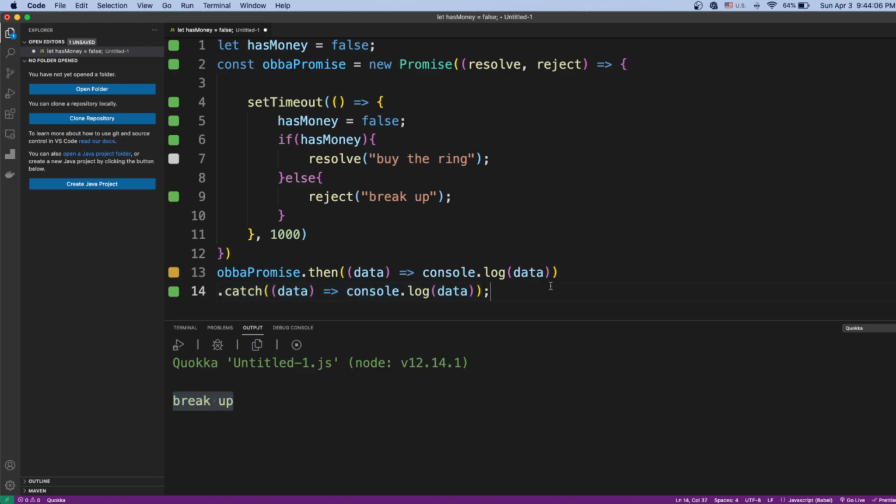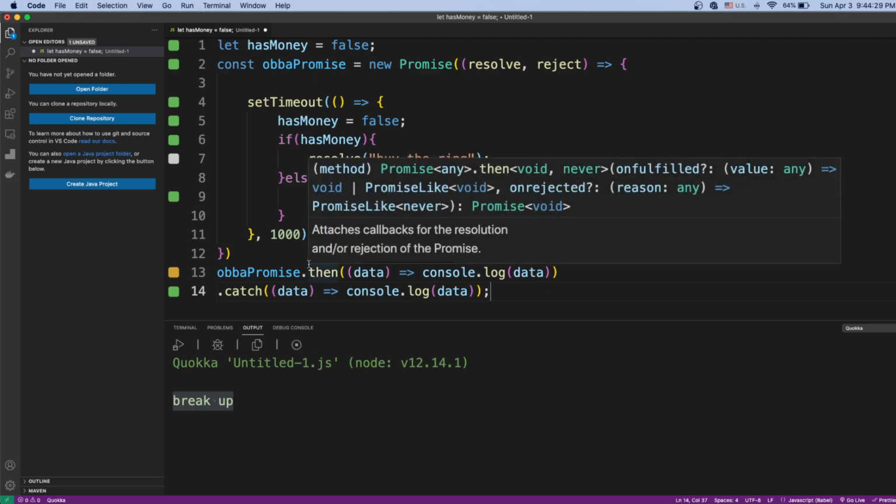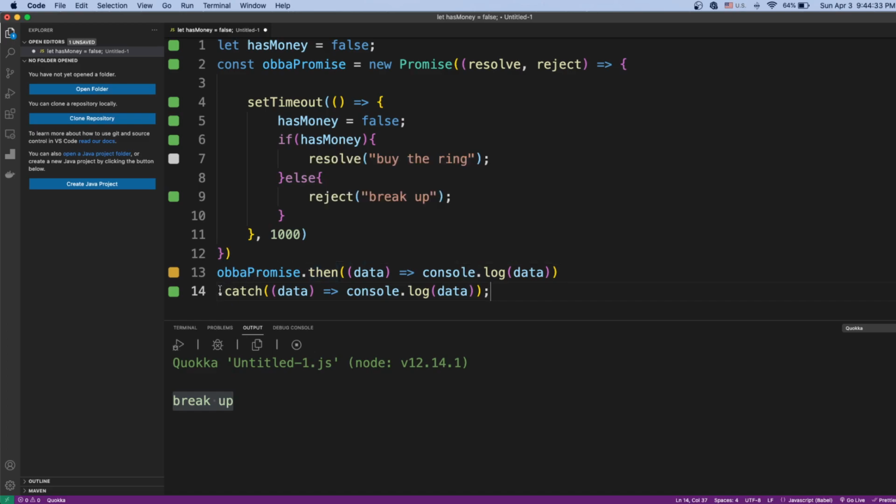So, in conclusion, promise in JavaScript is to handle asynchronous operation. It is an object with .then and .catch methods, which means when the promise has been fulfilled, it will trigger the .then method. If the promise has been rejected, it will trigger the .catch method.